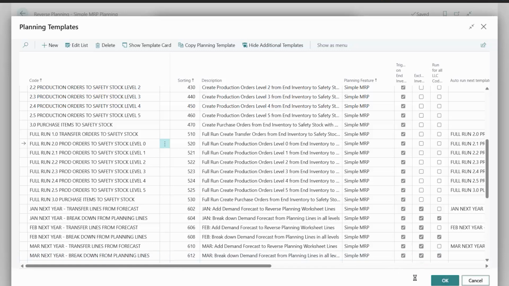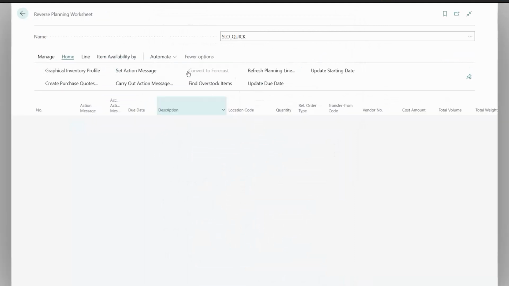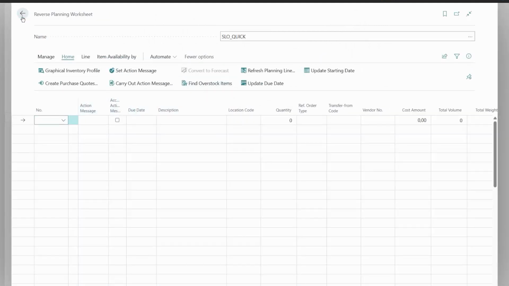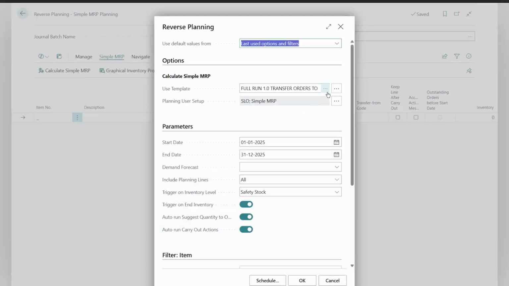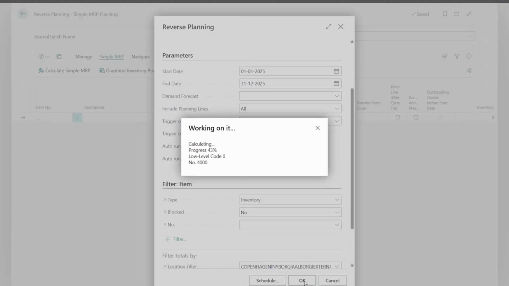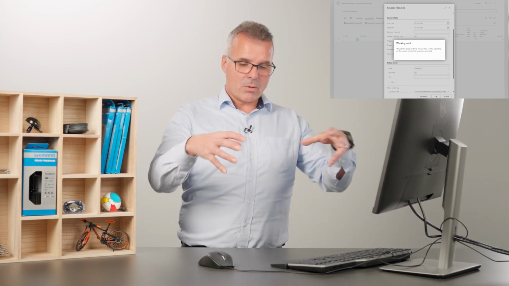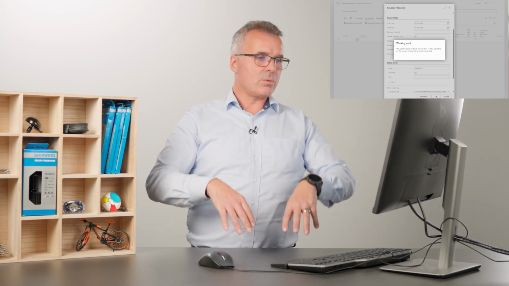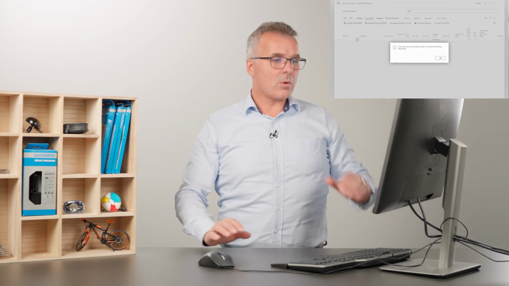Before I'm running it, I just want to check that I don't have any lines in my reverse planning worksheet. I don't. So this automatic batch job could be useful if you have many items or everything is set up smoothly and you want to run this at night, so it's done when you show up in the morning. You could set this up as a batch job in here. So I will expect it to run on the locations around my production location, only transfer orders, then on my production location for production orders, then for purchase orders on my production location. And I'd like that to be in my reverse planning worksheet in a nice manner.